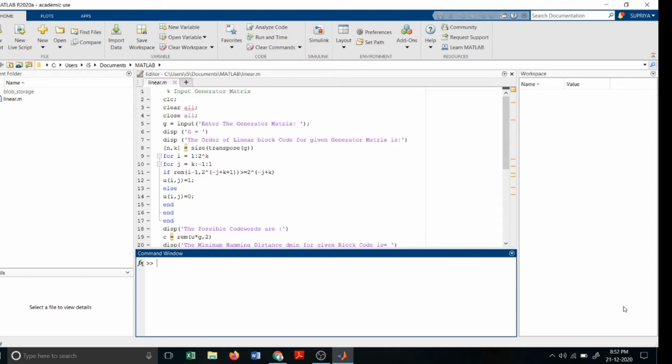Here we will be calculating the minimum distance of the block code. For calculating the minimum distance, we will be going for Hamming distance and Hamming weight. Hamming weight is the number of non-zero components of the code word. Hamming distance is the number of places where they differ. The minimum Hamming distance is defined as the smallest distance between any pair of the code vectors in the code. The Hamming distance between two code vectors is equal to the Hamming weight of the third code vector.